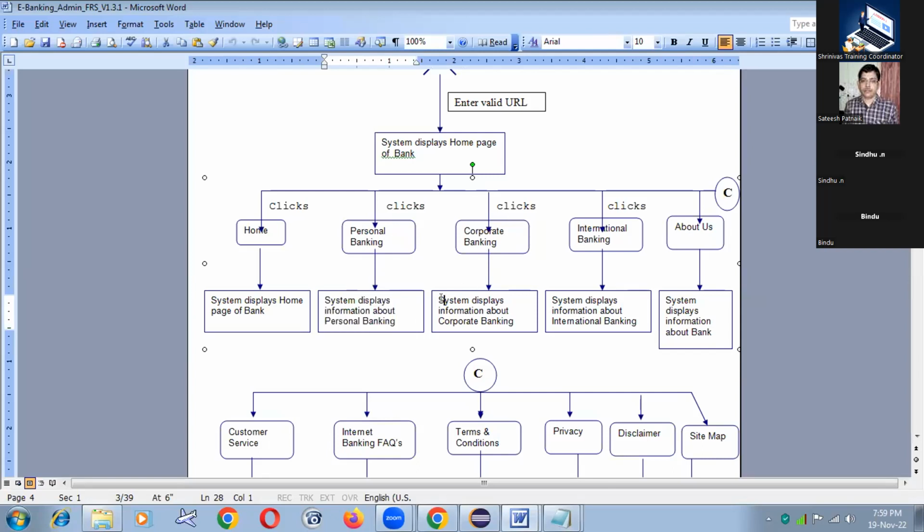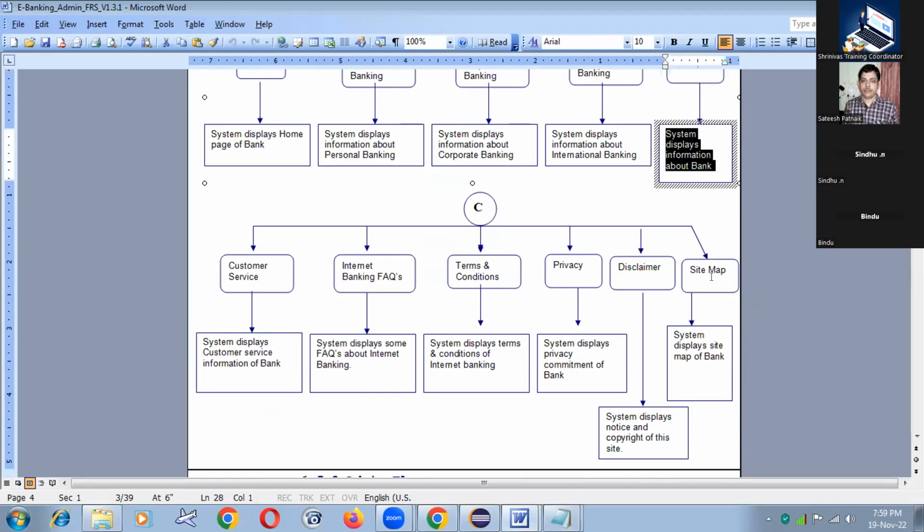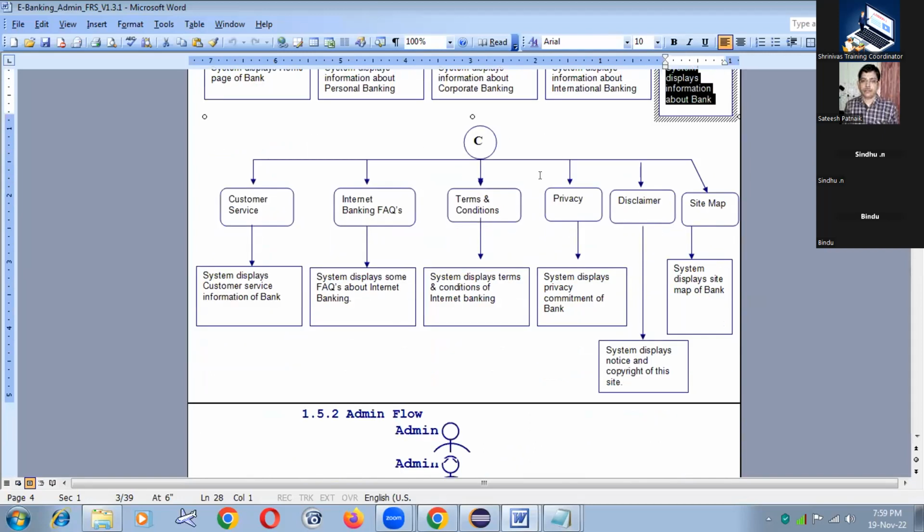Here it displays the information about corporate banking. Here it displays the information about international banking. About us displays the information about the bank. C stands for continuation. So in the bottom, the links like customer services, internet banking, FAQ, privacy, terms and conditions. He can use all the top buttons and bottom links. It is about the visitor.